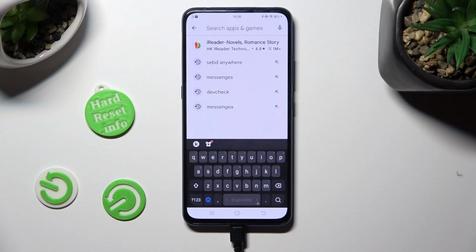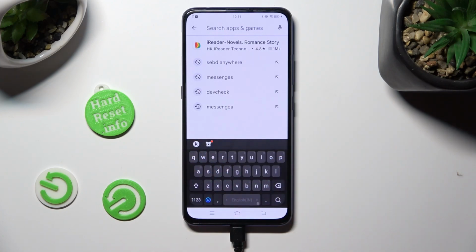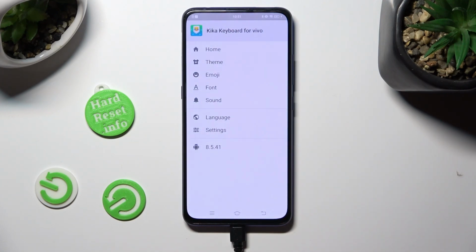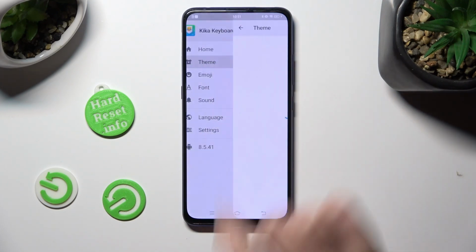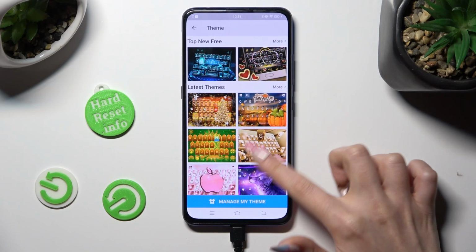You need to begin by accessing your keyboard and selecting this key icon at the top left corner of it. Now tap on Settings, select Theme, and tap on the best one for you.